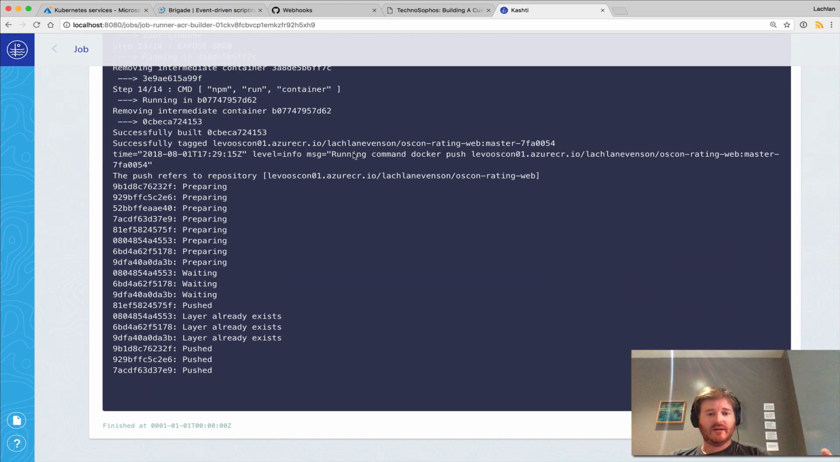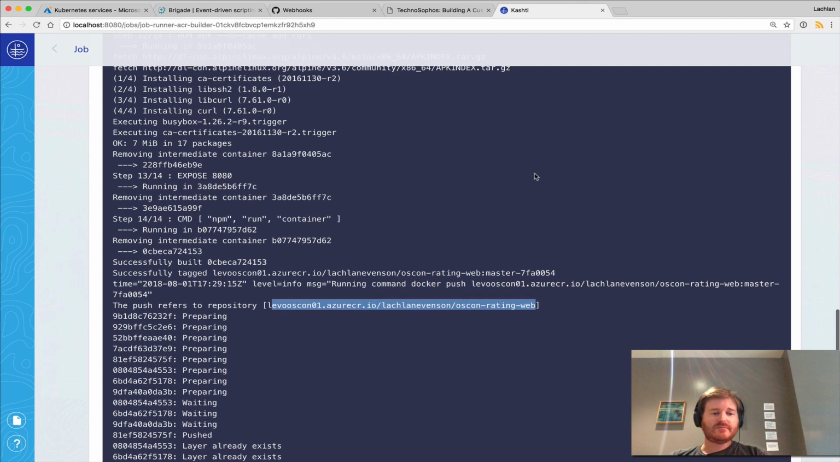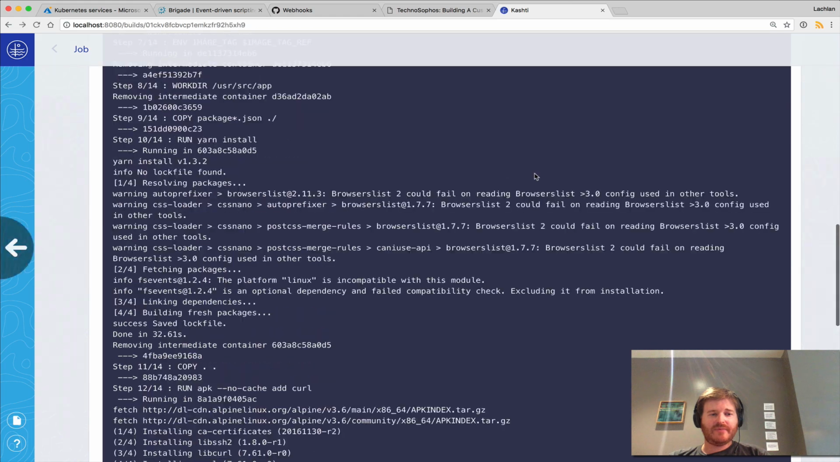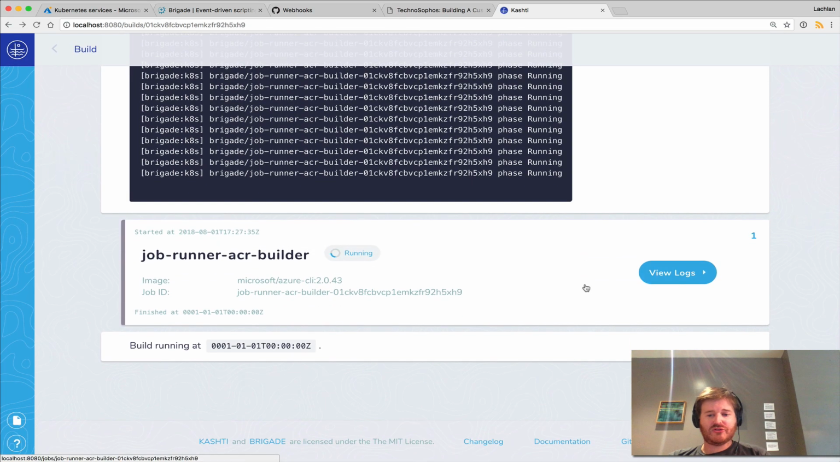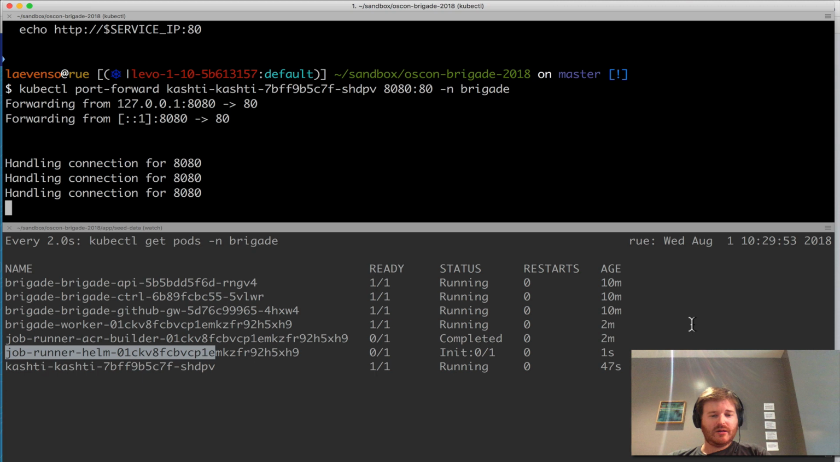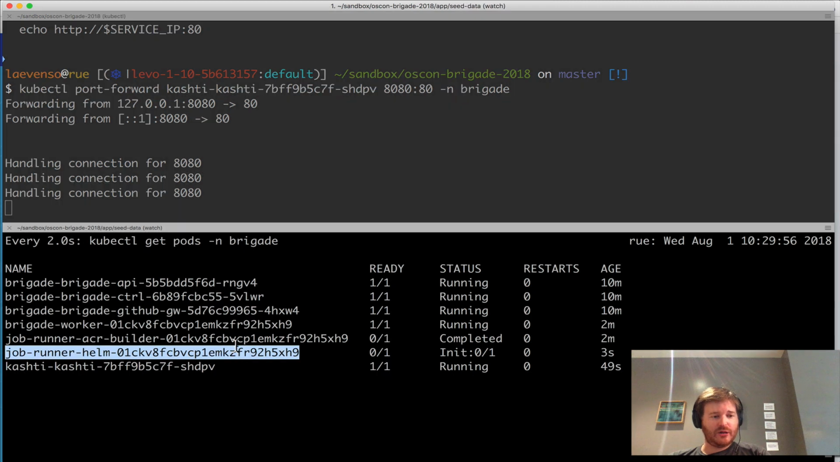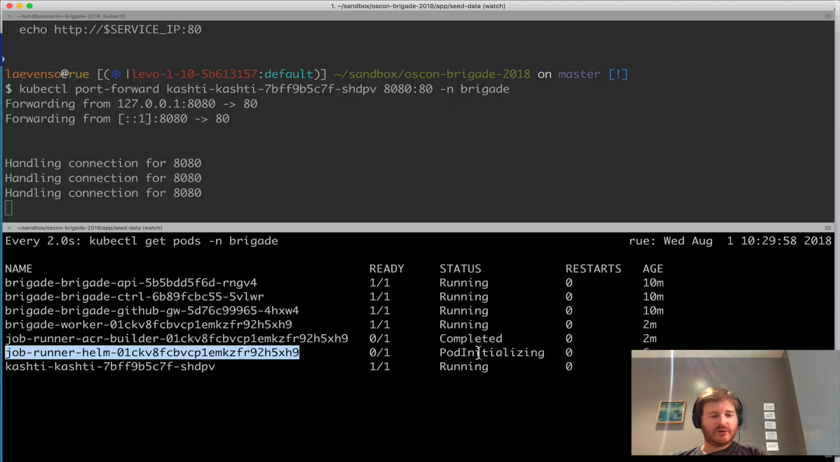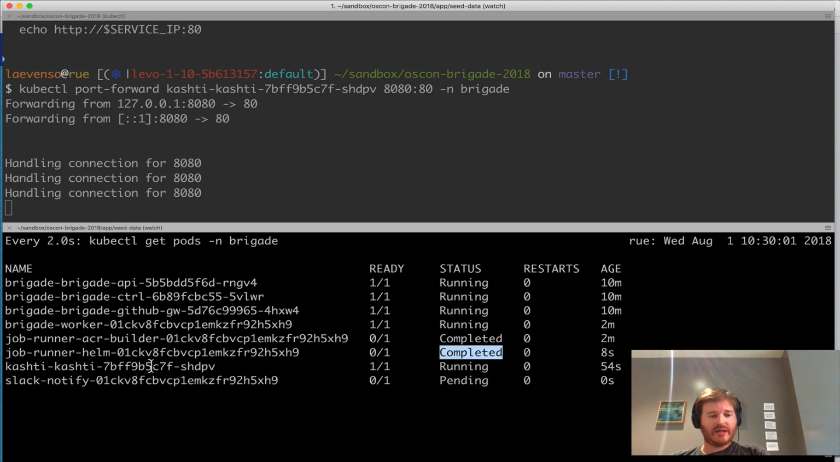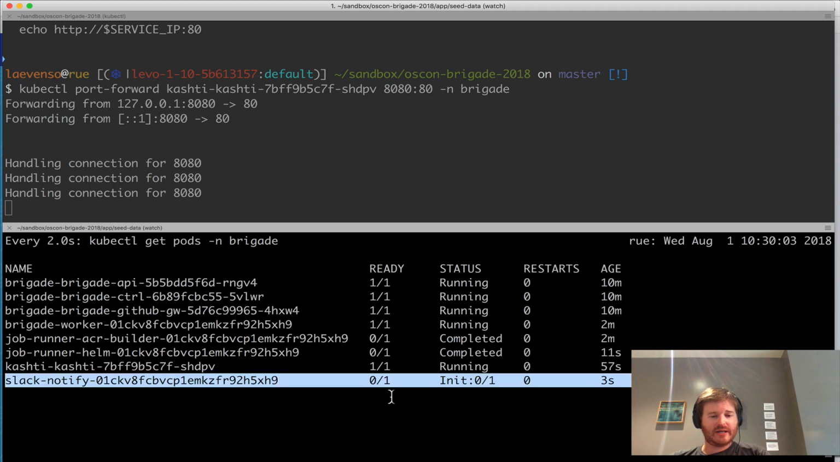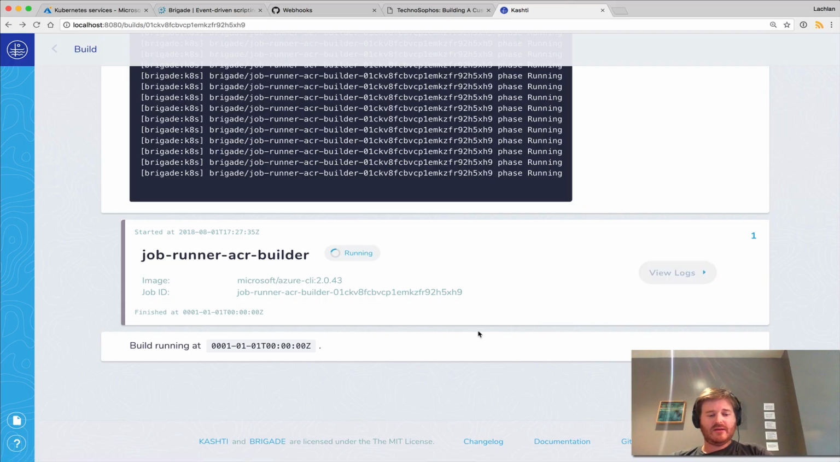So it's pushing this container up to my private container registry. What we should see after this is it trigger. Okay, it looks like it's going to run the Helm now. Pod initializing, and once we do a Helm upgrade, Helm's done. Slack notify is running now. Pod initializing. Error. Okay, so we had an error at our Slack notify. That is probably okay for now. We can just continue as you were.